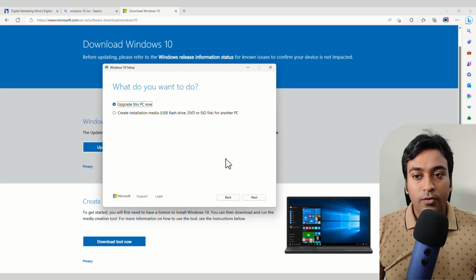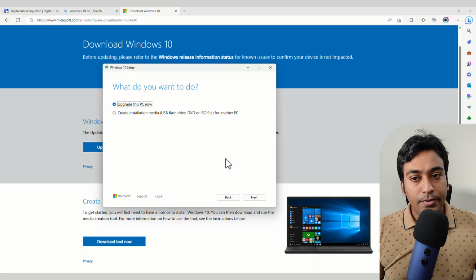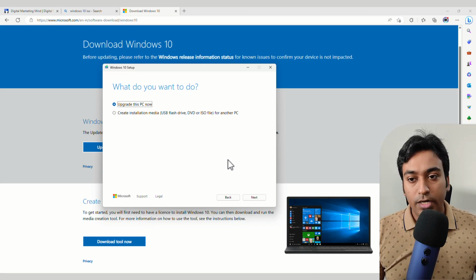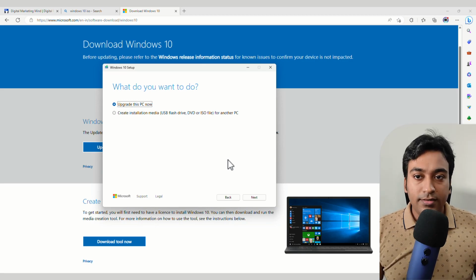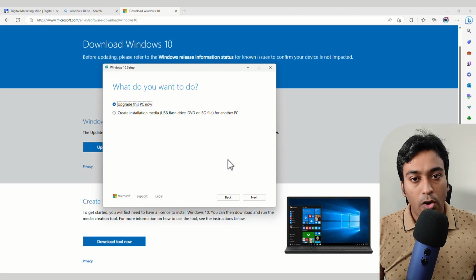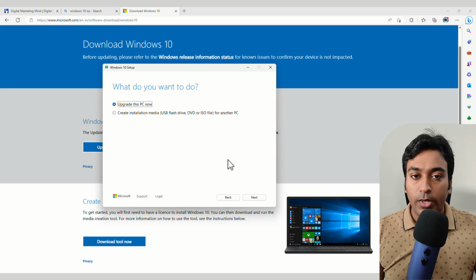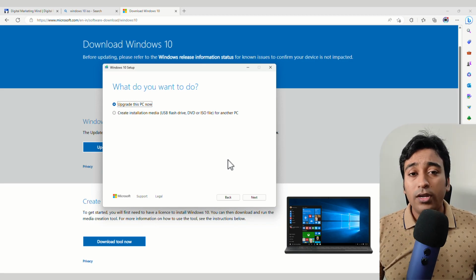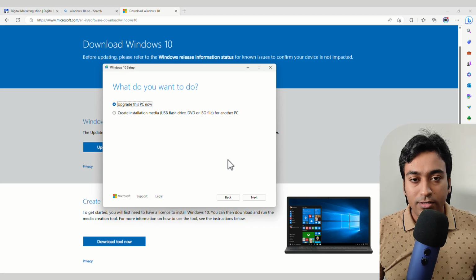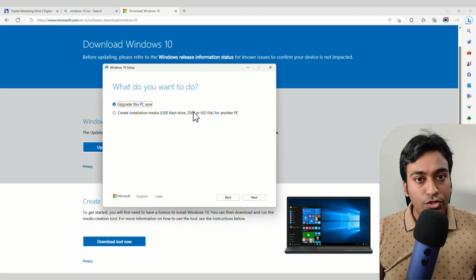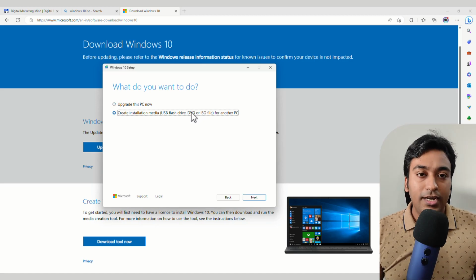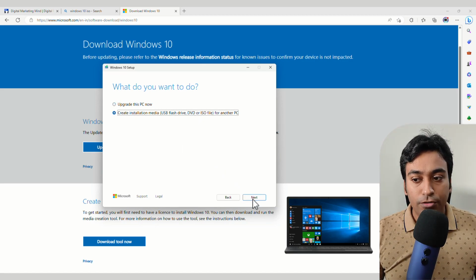Now it's asking whether I want to upgrade this PC or create a new installation media. Upgrade this PC is for when you are running an old operating system like Windows 7 or 8 and you wish to upgrade the system itself to Windows 10. Or if you want to create an ISO file or use it for a different system, you can do that. For the purpose of creating a virtual machine, we will be selecting the second option.